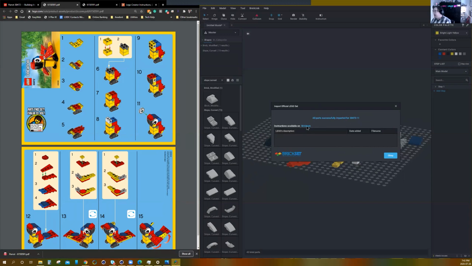And it even gives you a link here for instructions available at Brickset, so you can also find that there. But we've already got the instructions here, which I pulled off of lego.com, and I'm going to click OK.